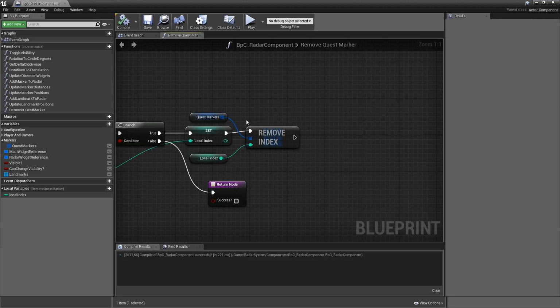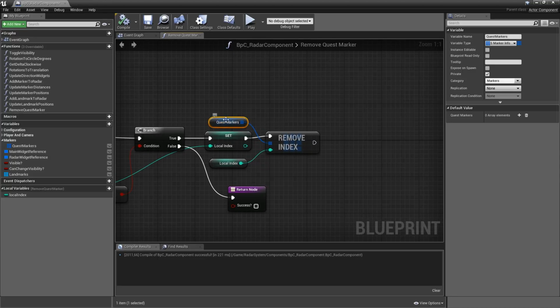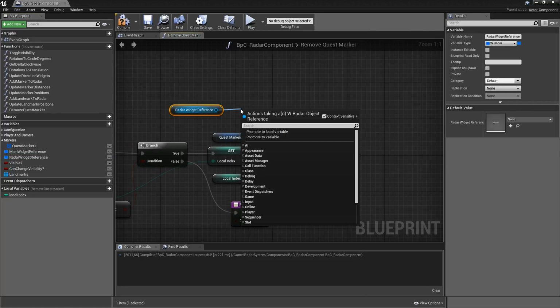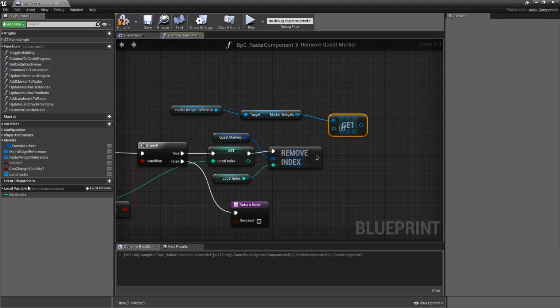We removed it from the array. It would still be on the radar, however, because the widget is not really related to our structure array. Let's grab our radar widget reference and grab the marker widget, then get from that at the local index.